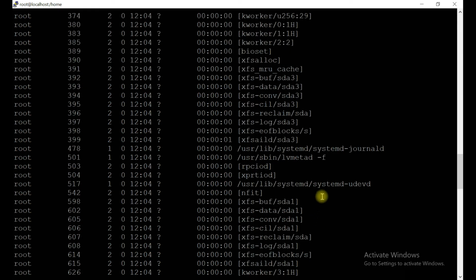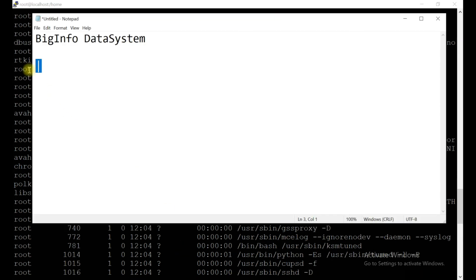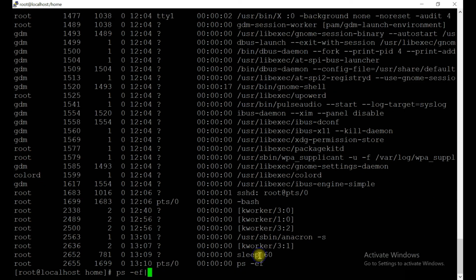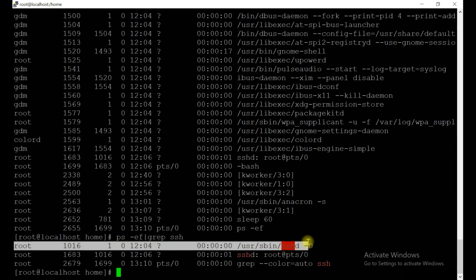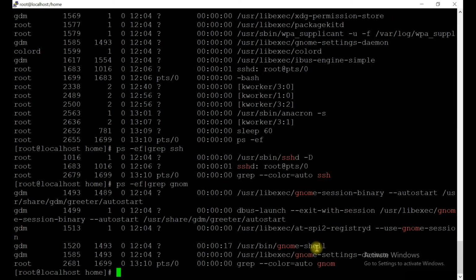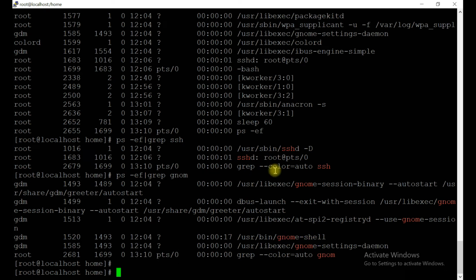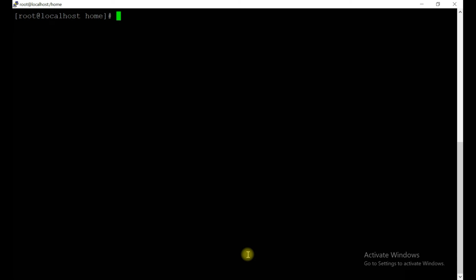You can see here also. Let me grep for you: ssh. So you can see here ssh, root has done the ssh to this system. Now let's go to the other one, gnome. So gnome is also, that means it's related to the GUI, which is also running. Okay, so you can see all the listed processes here.